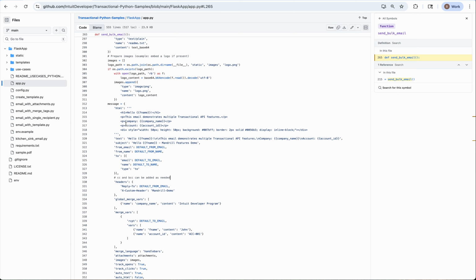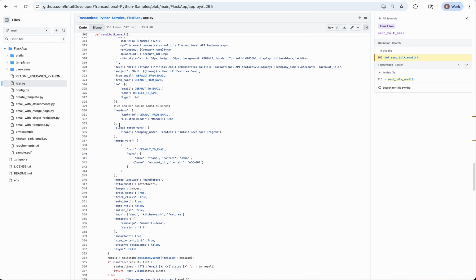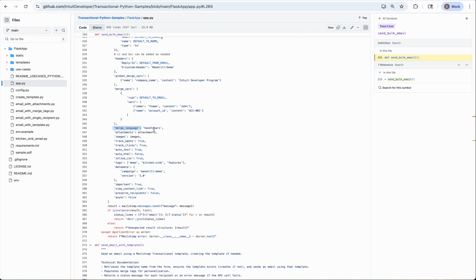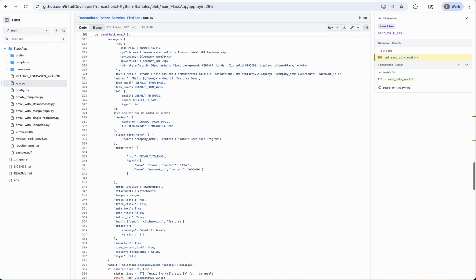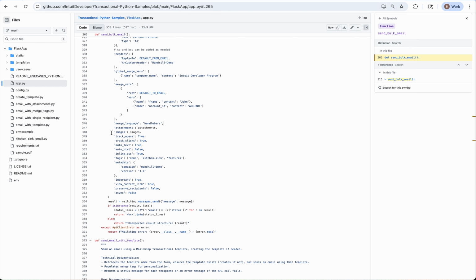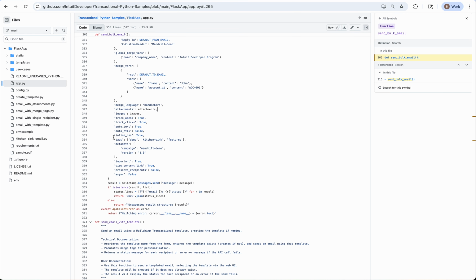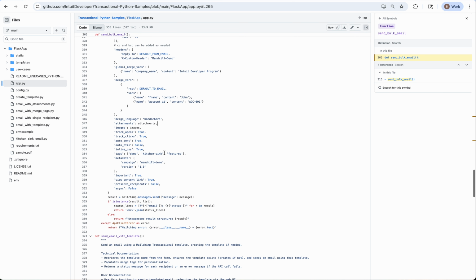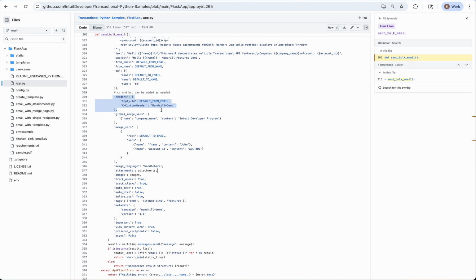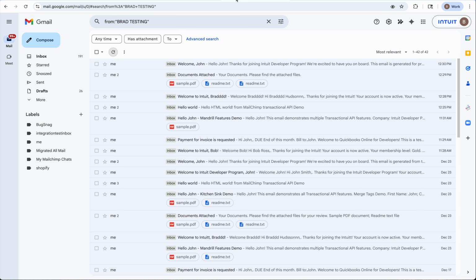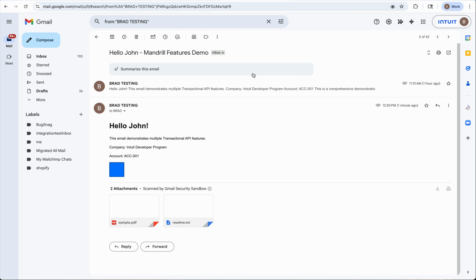So you'll see that this has merge tags. We're even including some styling, merge variables. The merge language, we're setting that to handlebars, which is what allows you to use the merge variables. You can see where you would add attachments and images, along with analytics, tags, and a couple of other metadata. We also have headers that you can explore. And then after this is all sent, we'll see it like this. So this is our kitchen sink email.